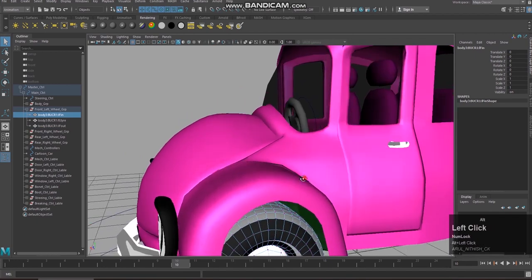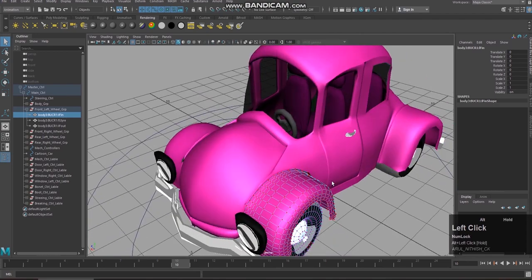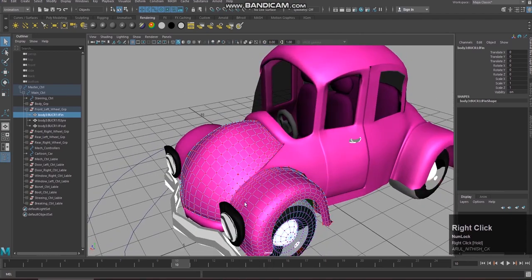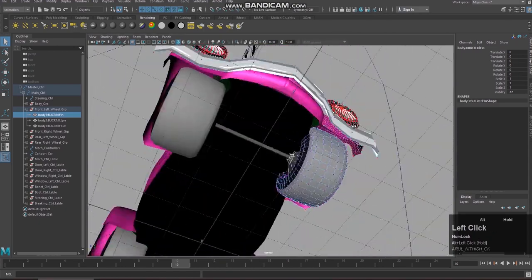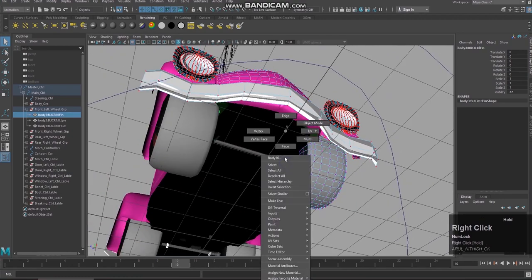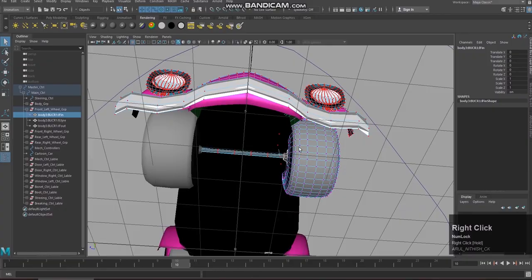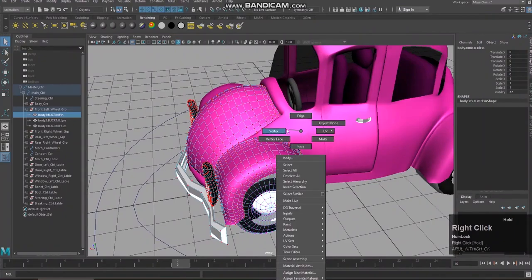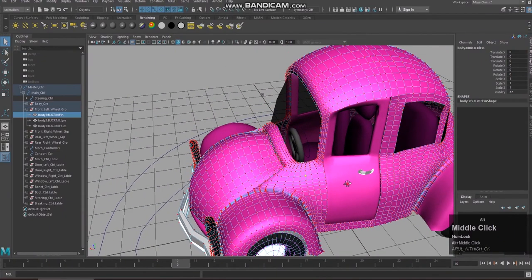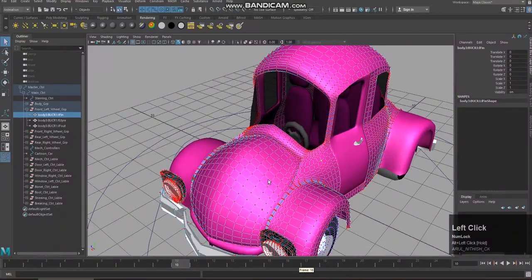Select this as well and go to vertex mode. Select this, vertex mode. Simply right click on this and go to vertex mode. Select the body, go to vertex mode. I think there is no need to select the door. Okay, we will stop with this area.